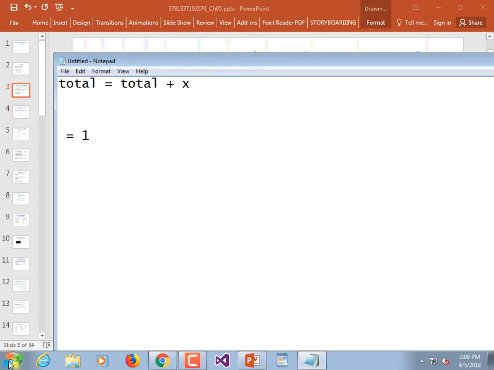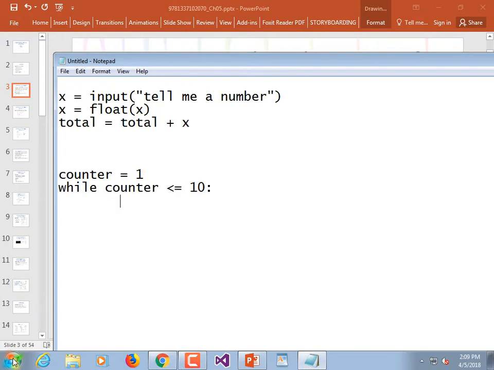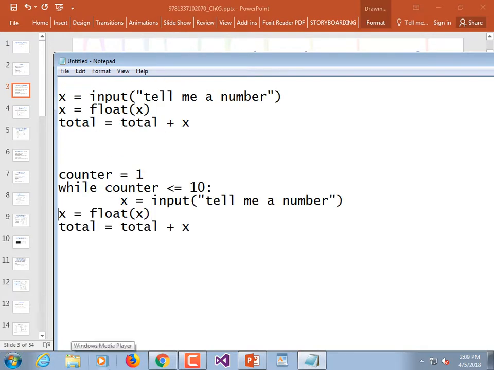Except I'm not going to call it x. I'm going to say counter is equal to 1. And then while the counter is less than or equal to 10, because I want to repeat this 10 times, I'm going to input x. X is equal to input, tell me a number. I'm going to turn it into a float. And then I'm going to add it to the total.